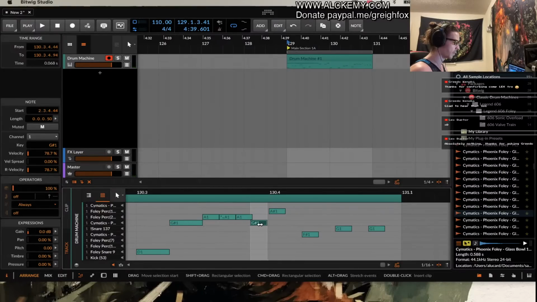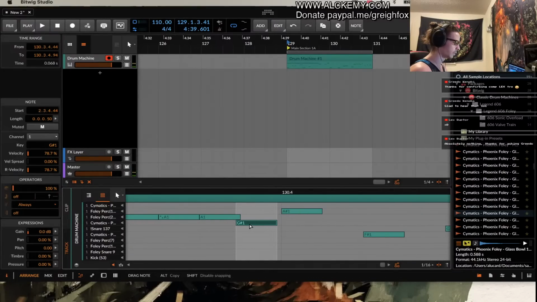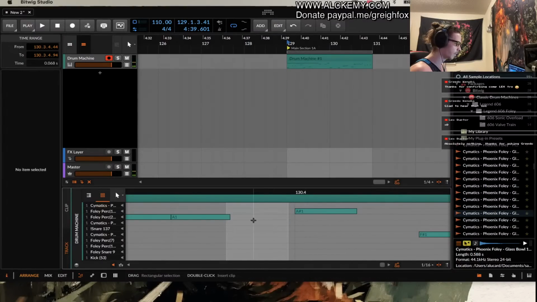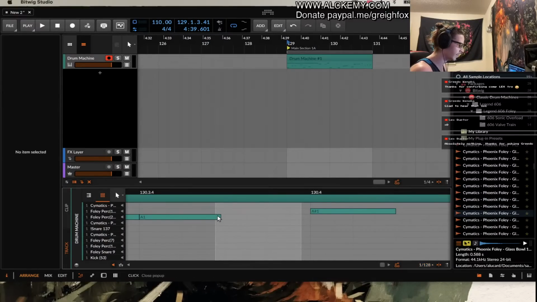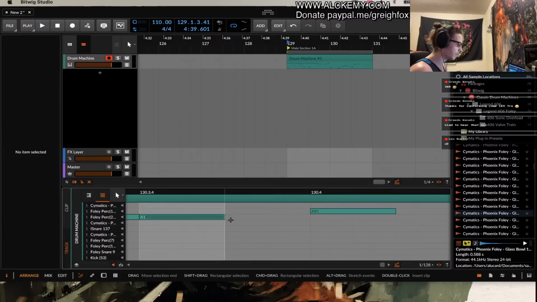And we can also move that over to the side as well. Okay, what's going on here? Snap to grid is on. It's fine. And we definitely need the adaptive grid. Thanks, that would help a lot. 1, 2, 3, 4.